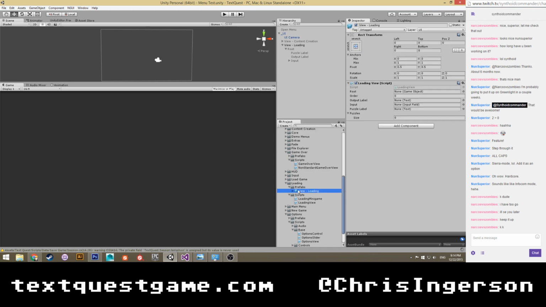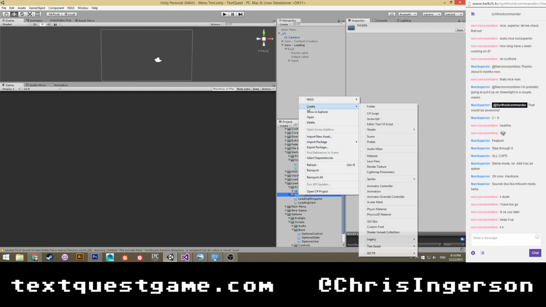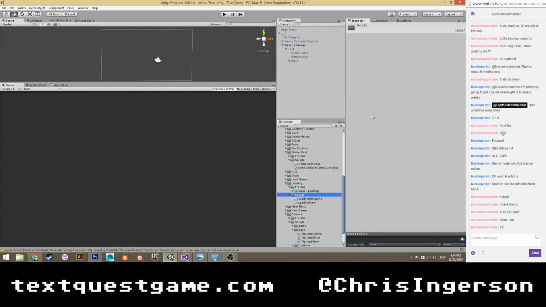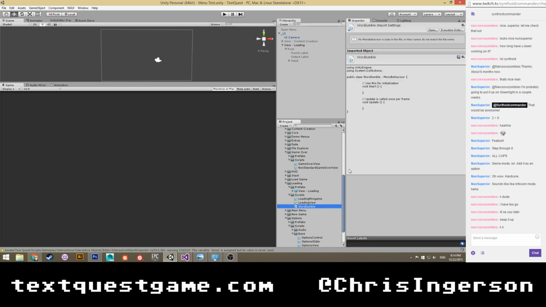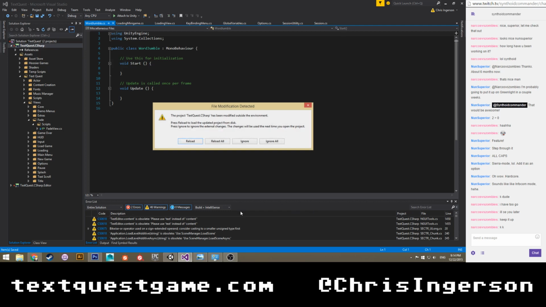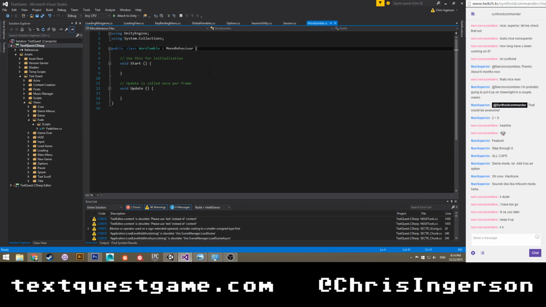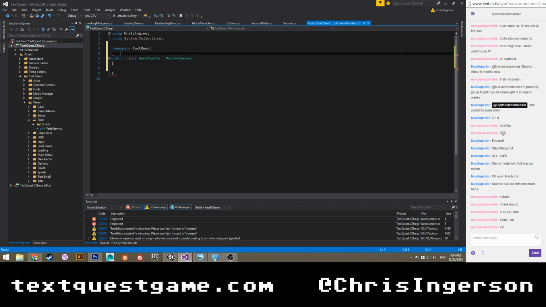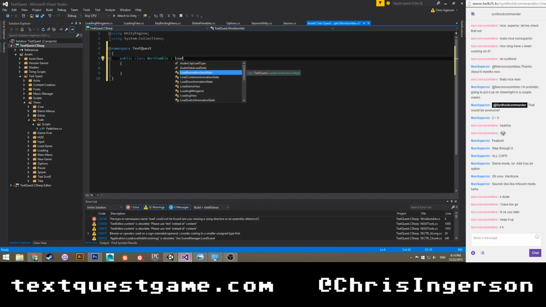Let it compile real quick. Let's create a C# script. Word jumble, I guess, would be the closest thing I could think to calling it. Let's open that up. Reload all. Let's get rid of all this crap. Namespace TextQuest. This will be a loading minigame.